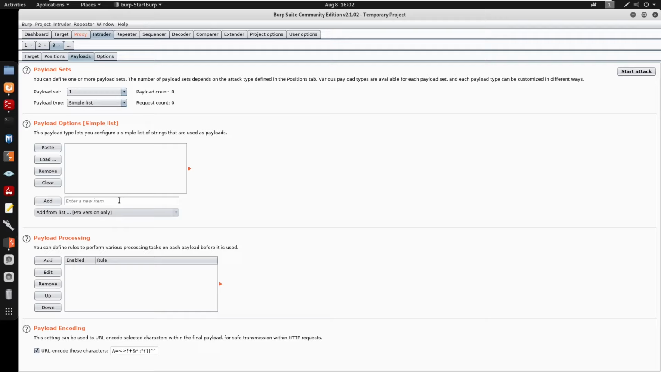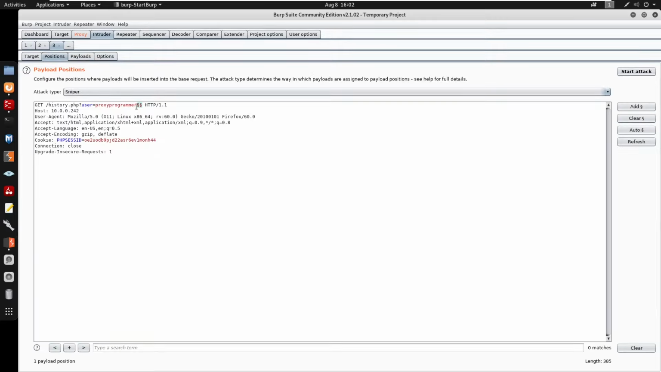So we'll go back to Burp, go to load. We'll load our SQL injection.txt. We do have our position where we want to test for the SQL injection. We'll go to start attack.